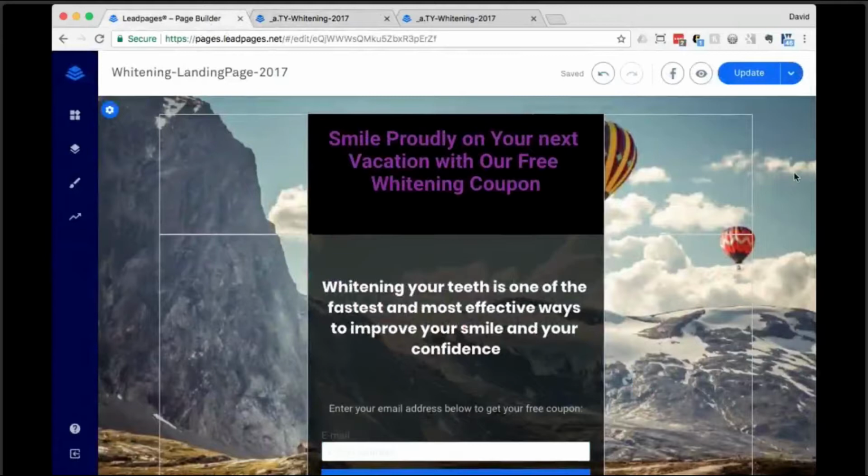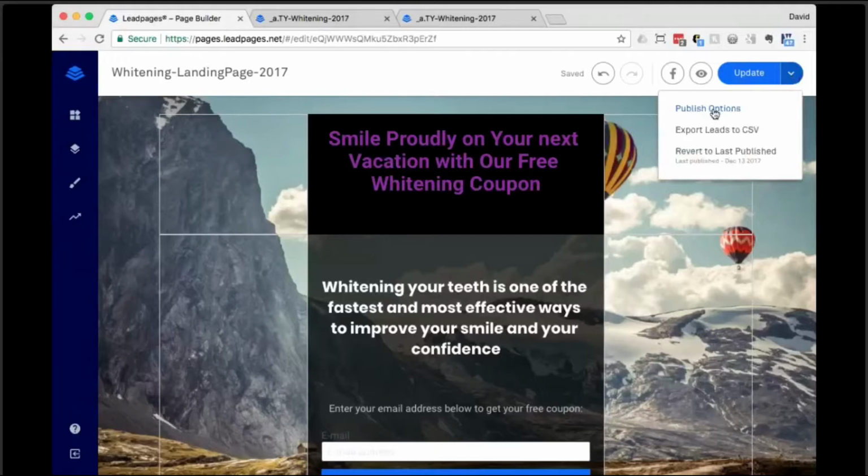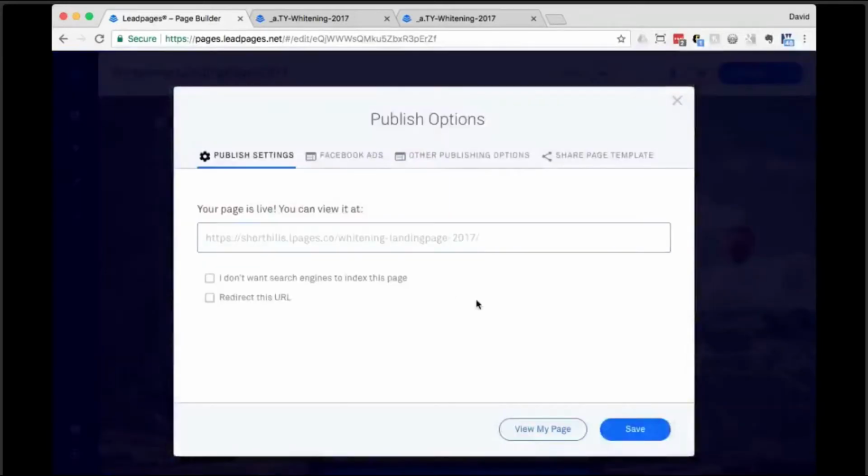What you do is you come here to the top where it says, under update, you click the down arrow here on the right, and you get to publish options. And then when you click on publish options, it gives you, obviously, some publishing options, which include, there it is. So you can certainly copy and paste that and insert it anywhere you want, because that's our landing page and that's the URL. You could also make it so it's custom for you.